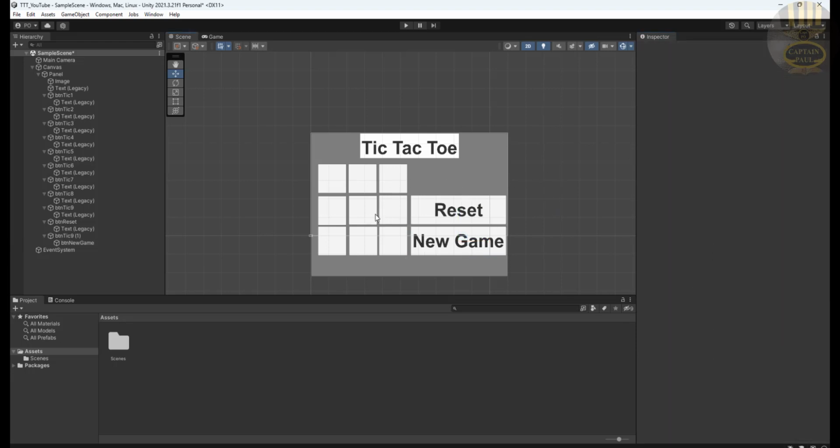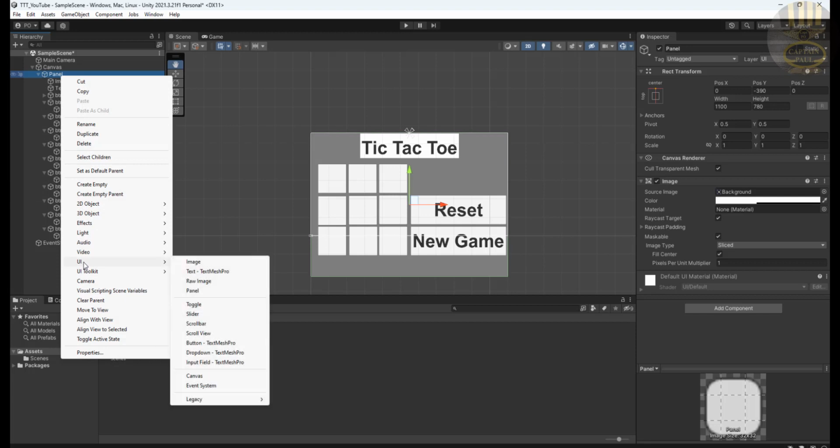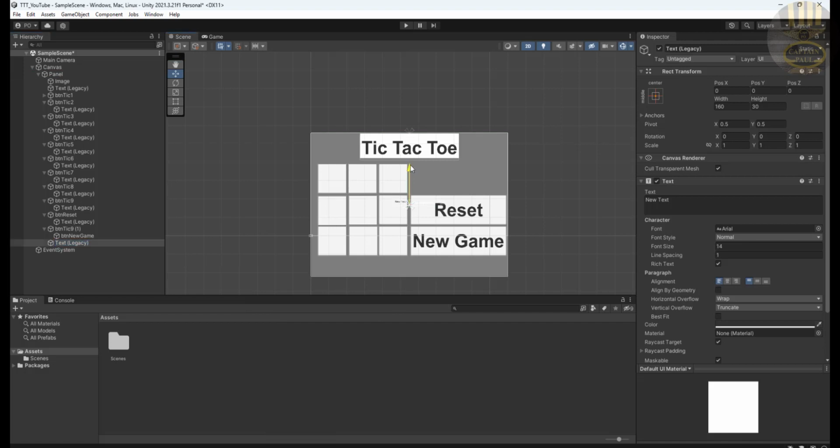Now we also need text field. Okay, I'm going to right click on the panel there and let's come into UI and legacy. I'm going to need a text field here. Grab hold of that text field, bring it right up here. Yeah, somewhere there. And I'm going to make that about 60. Okay, and make that bold. The text content in it, I'm going to change that to player X.